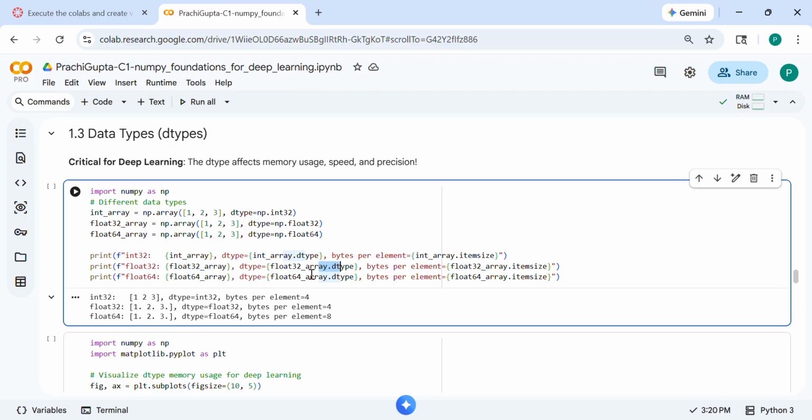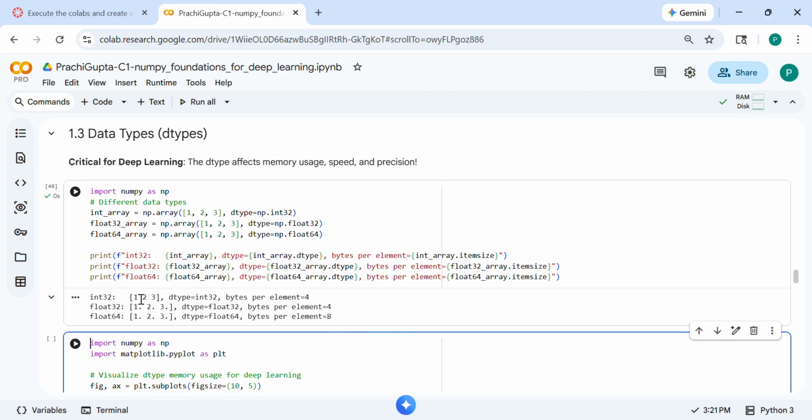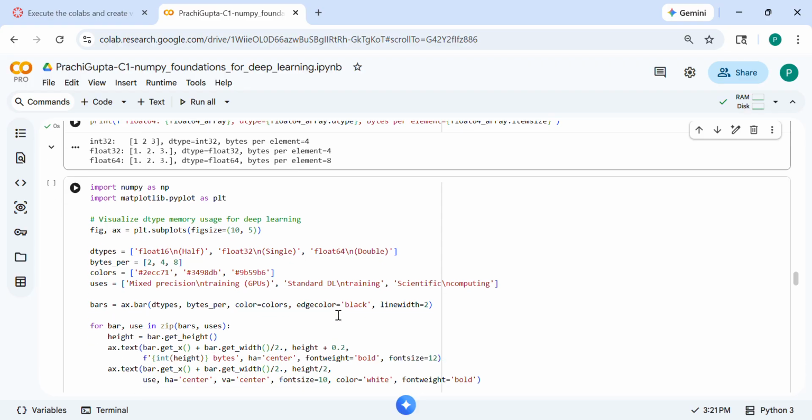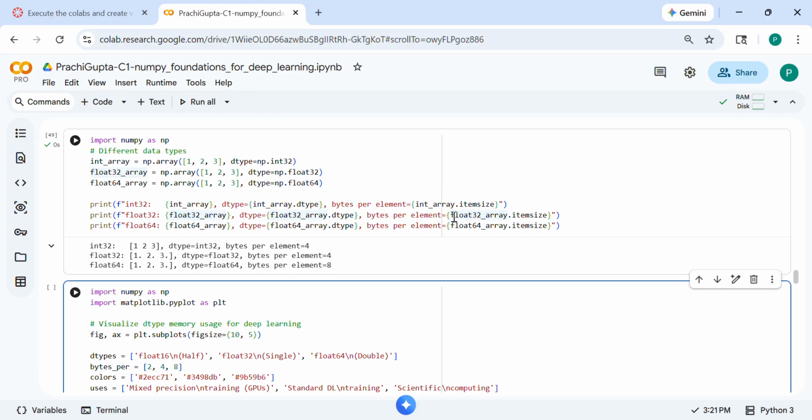And if we want to know the size of that particular array's elements, we can do array.itemsize. If I run it, we can see we have three arrays. We have printed the data type of all the three arrays and the size of those elements. So this is how it works.